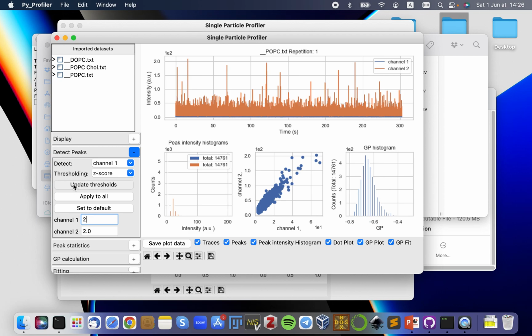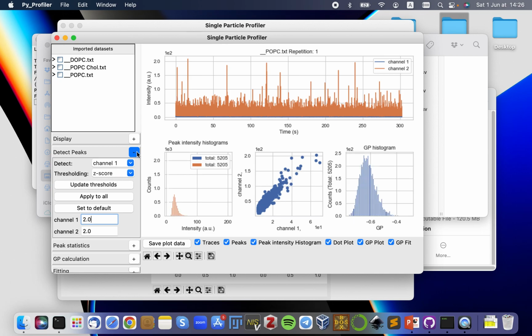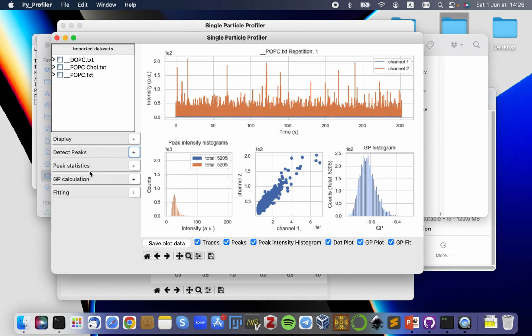z-score for peak detection. In any case, the GP histogram doesn't change much when we go from 1 to 3, meaning it doesn't change in terms of center. The number of particles, of course, changes. Next one. This is peak statistics.